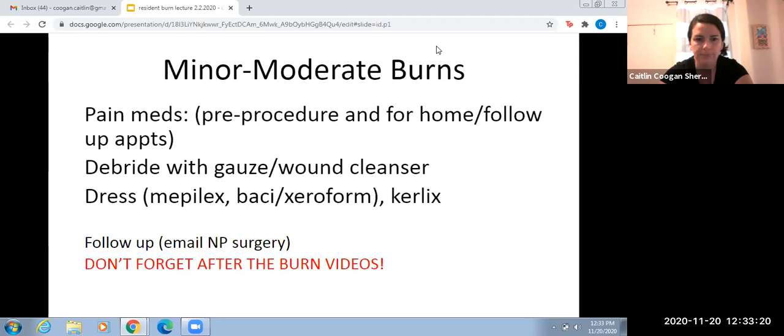So these are some tips for the ER for when you're sending home minor to moderate burns, that you can remind the provider about. Pain medicine for their follow-up appointment in burn clinic.